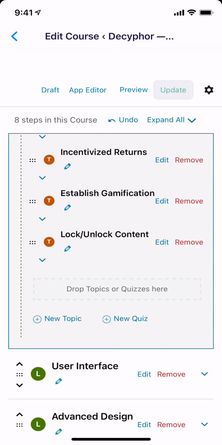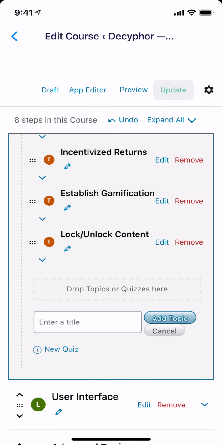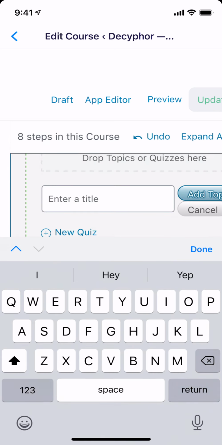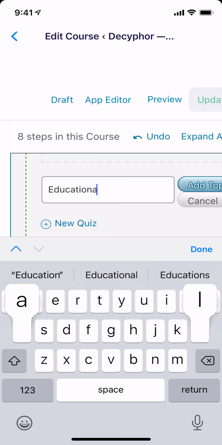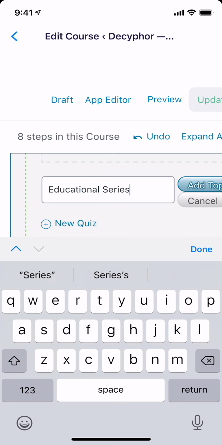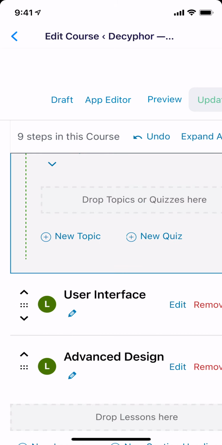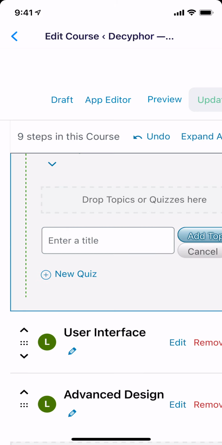So let's do a few more here, and then you'll get the big picture, and we'll be able to move on to the next topic. But so add another topic here. We got lock unlock content. So this one would be, we could do educational series. So we're going to send an educational series to them via push, via text, via email.